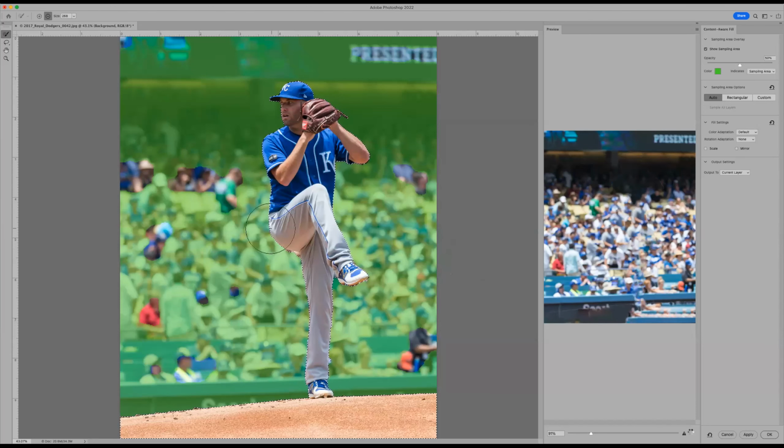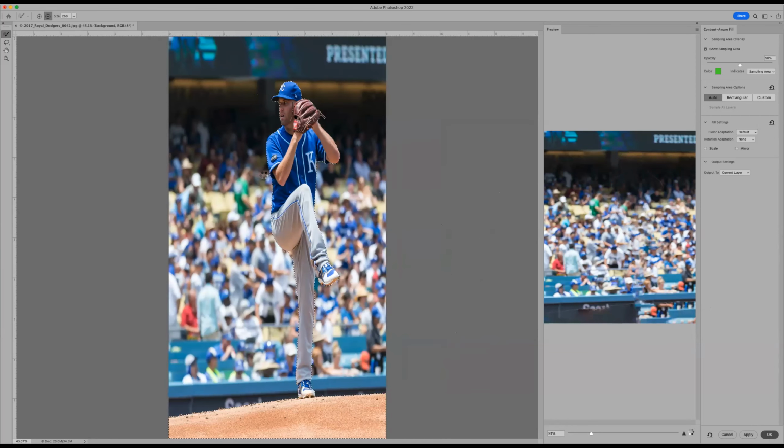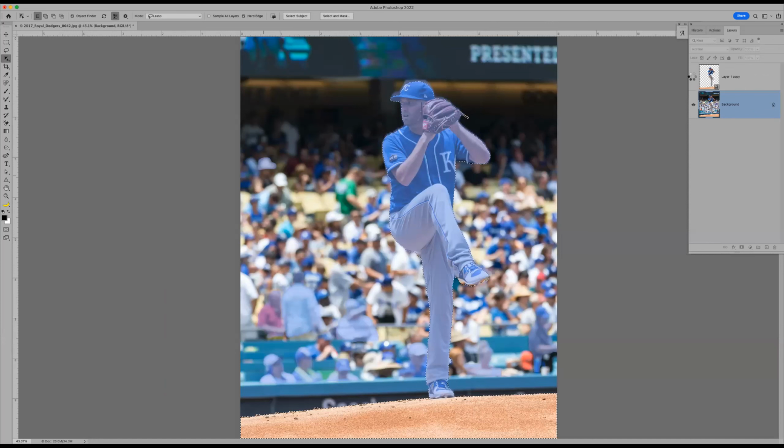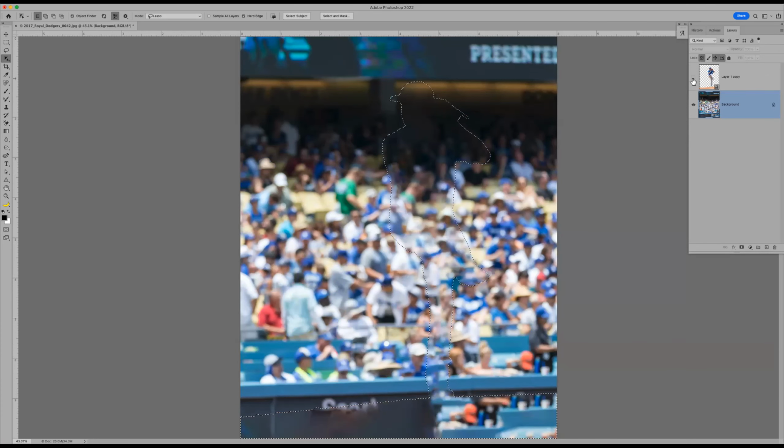Within moments, he's gone. I'm going to keep these guys in here. So Option or Alt click and paint all the background in there. So it fills in the whole crowd very nicely, I hope. And it's good enough for what I'm planning on doing. So I'm going to click OK. And it should take him out, I hope. There we go. So Command D to deselect that.